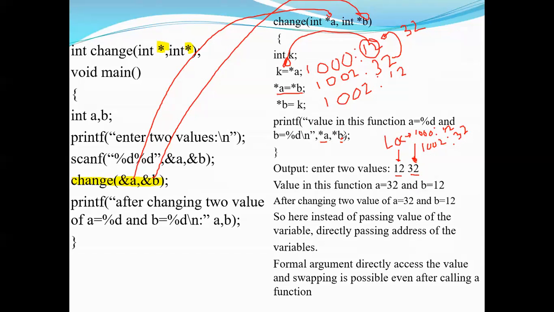Now a changes and b changes. When we come back after changing the two values, a equals %d and b equals %d. Here, after changing the values, the actual values also changed. The a and b values have been interchanged. When we used call by value, the values were not changed in the actual arguments. Here the actual arguments also change.